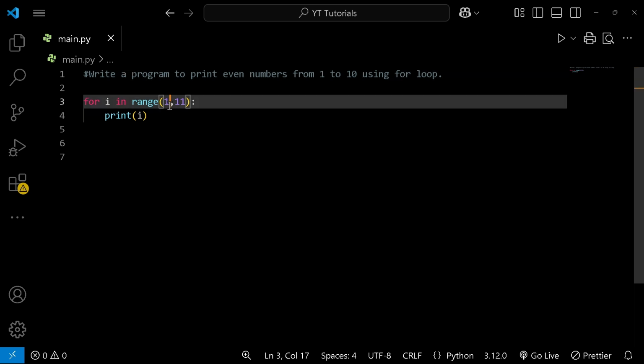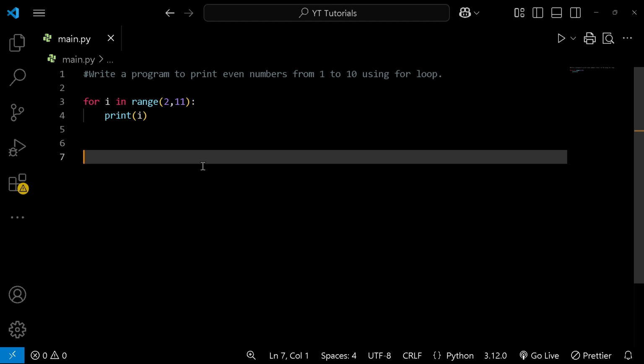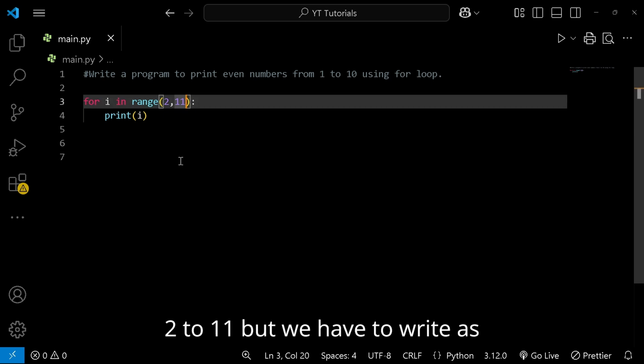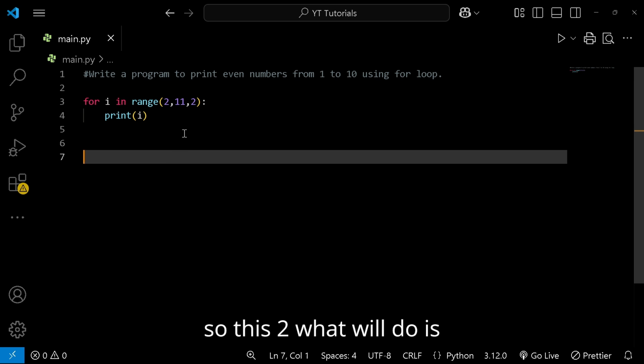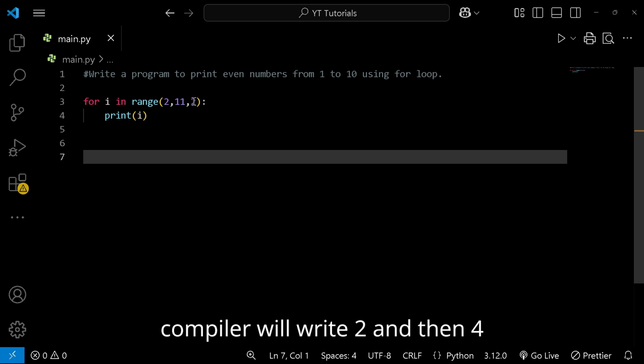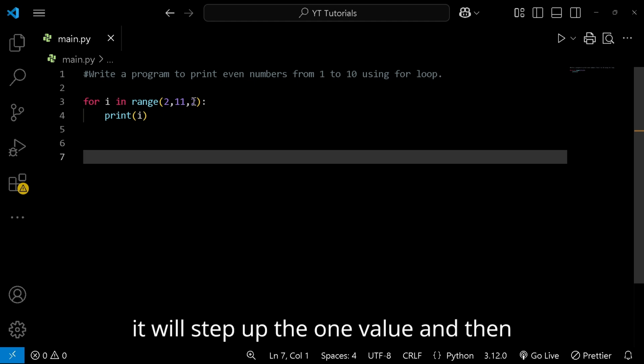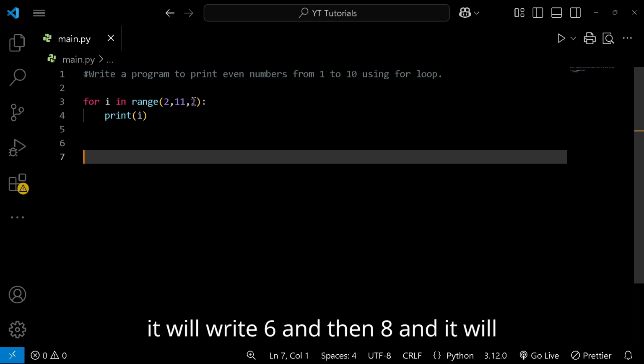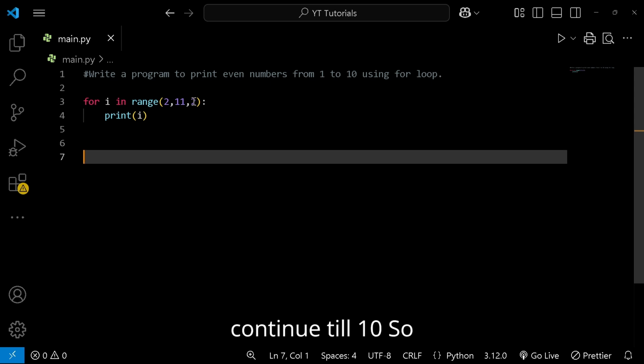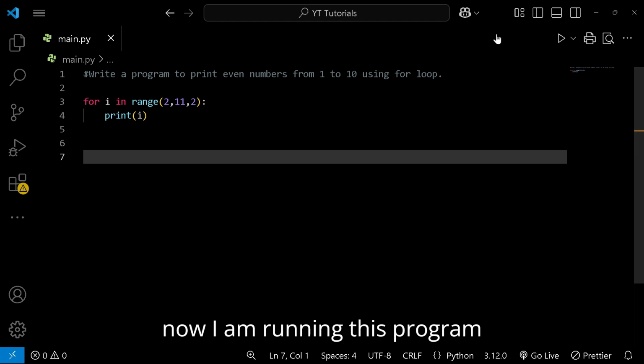I will write here the starting point as 2, as the first even number is 2, and we have to write till 10. So this will be the same, 2 to 11, but we have to write even numbers, so I will write here 2. This 2 will step up the values, meaning first the compiler will write 2 and then 4. It will step up by 2 and then it will write 6 and then 8 and it will continue till 10. So now I am running this program.